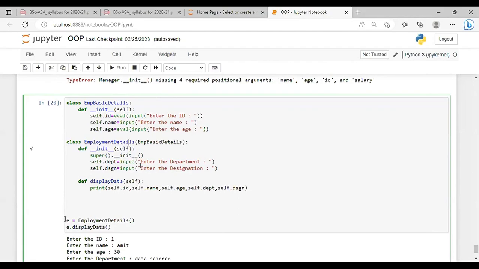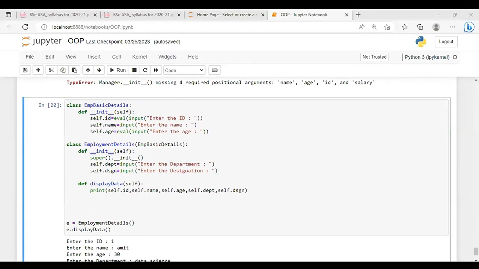Okay. Sometimes we have two or three parent constructors. Yeah, we'll check that also. Okay. Once done, guys, please let me know in the chat. Okay.